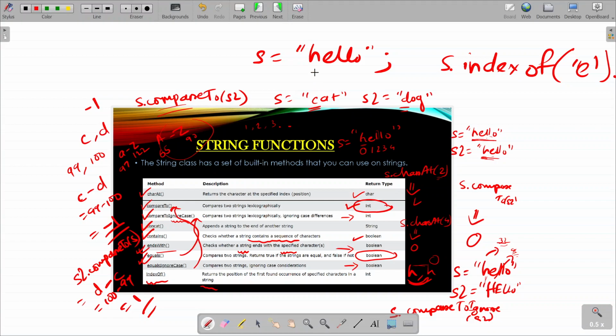I told you the numbering starts from 0, 1, 2, 3, 4. The numbering starts from 0. So there are 5 letters over here. The numbering will be 0 to 4. Now in s.indexOf, we will be passing a character, and we will try to find the position of that character within the string, and the return type will be int because it will be returning in which position the character is present. So e over here is present in the first position, so the output will be 1 in this case.